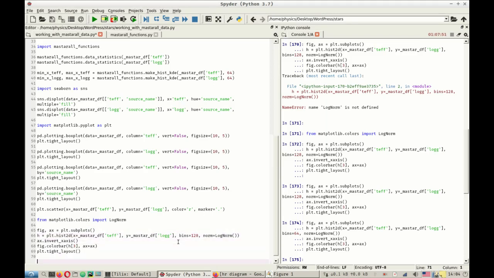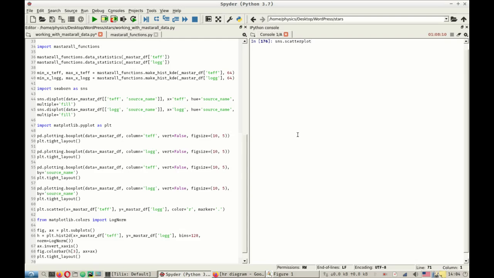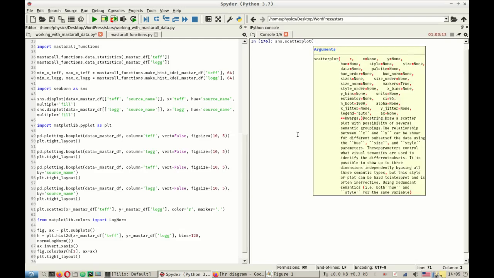Okay, the third method that I talked about for making a two-dimensional histogram was using the scatter plot from the Seaborn library. For that, I will have to use the console so that we can know what parameters we need to pass. For that, we will use the scatter plot. As usual, we pass x as effective temperature, y as the log g, and we can also separate it using the hue parameter for source name, and the data we will use is, obviously, our data frame.